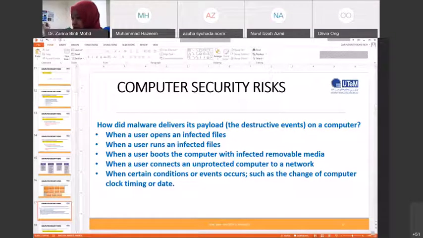Or when a user boots the computer using infected removable media. Another way is when a user connects an unprotected computer to a network. Maybe one of the computers in the network has not been installed with antivirus, for example, and the computer has been infected, and then the user used the computer. So this is one way that malware can deliver its attack, when the data in the unprotected computer travels through the network.